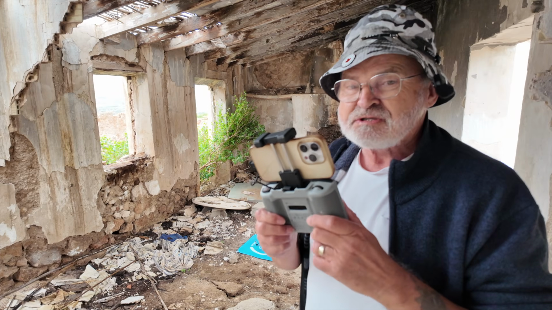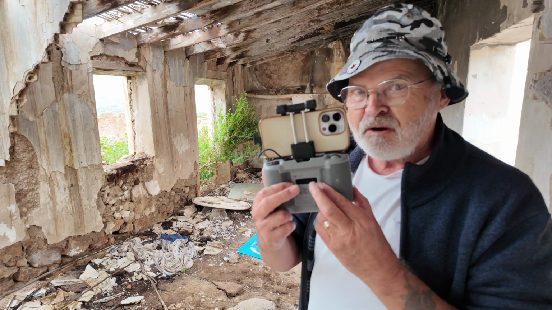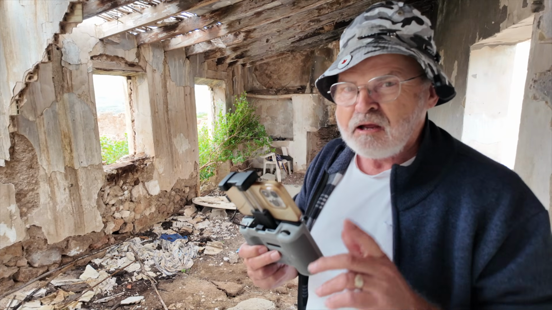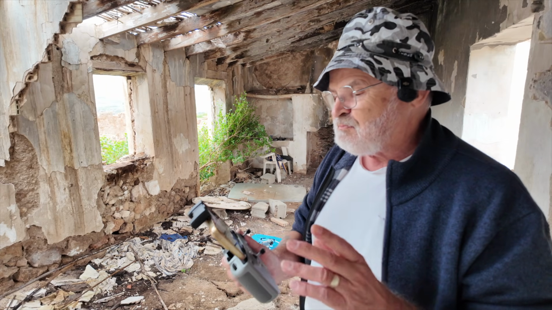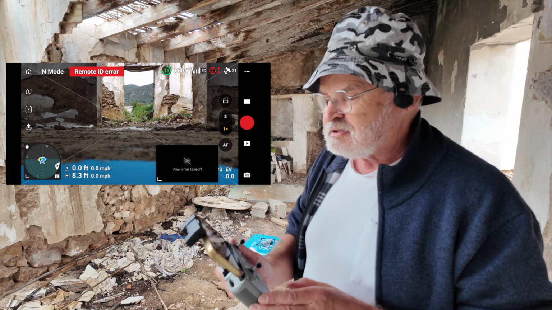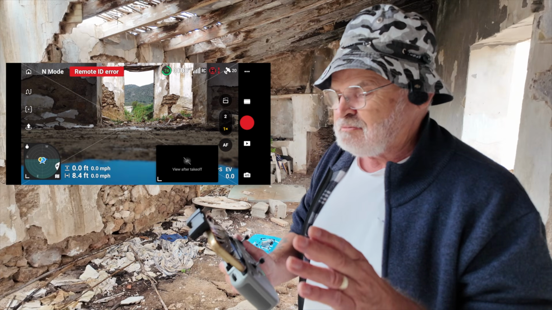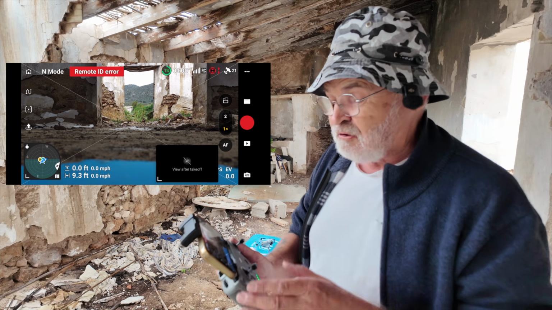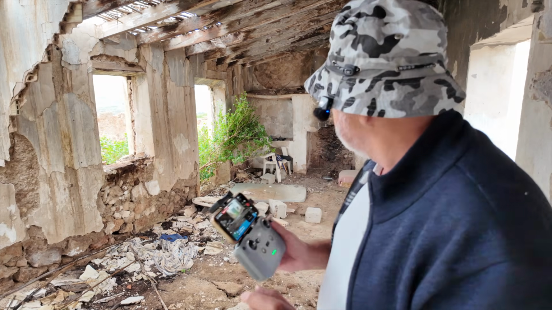Because remember guys, on this controller, we've got no buttons on the back. You're going to see what I mean later on about that. The other thing is, I've got on my screen at the moment, remote ID error. That's a little bit worrying, because usually I can't fly with that on. We'll see what happens to that in a minute.